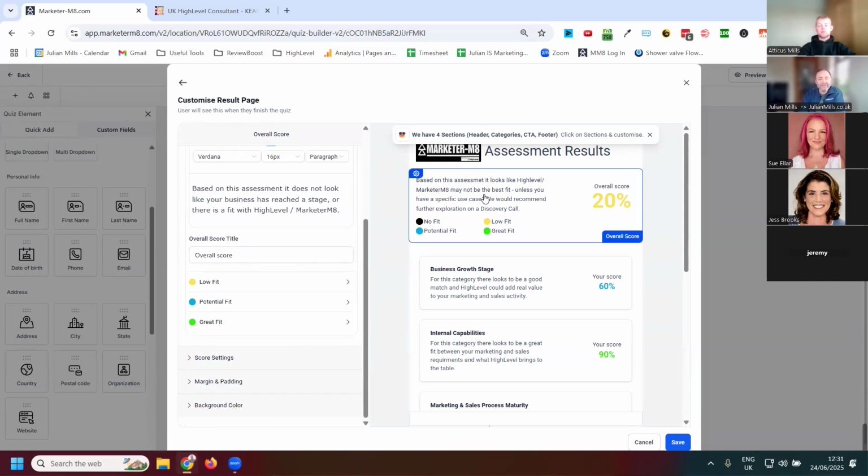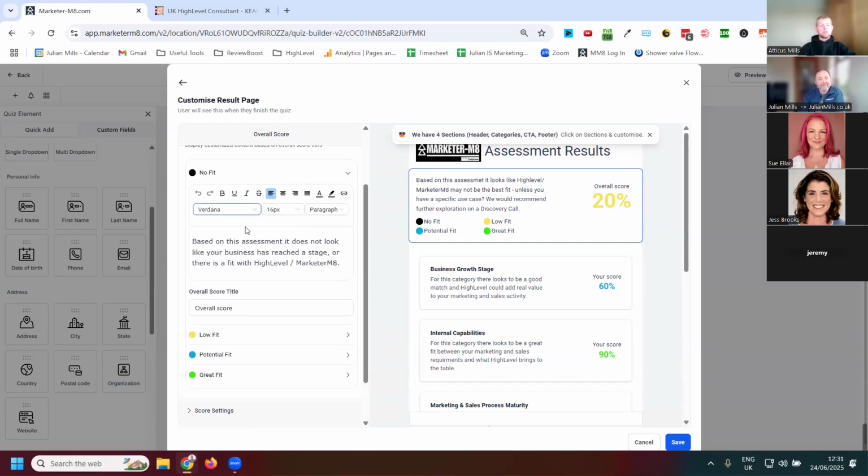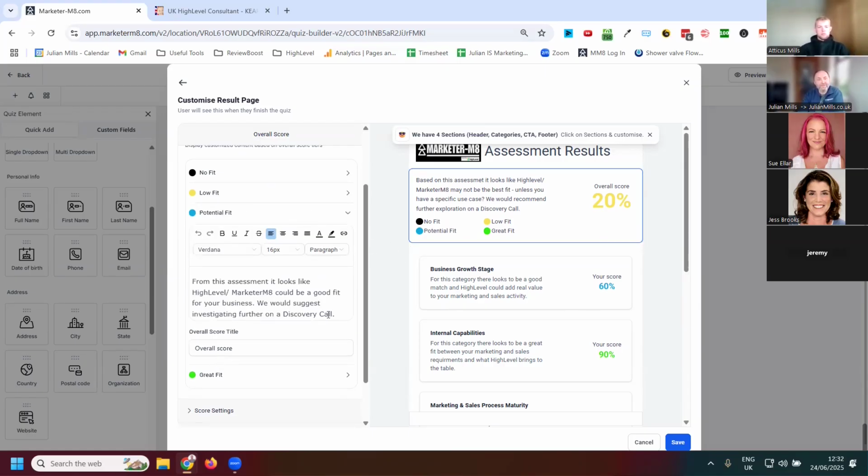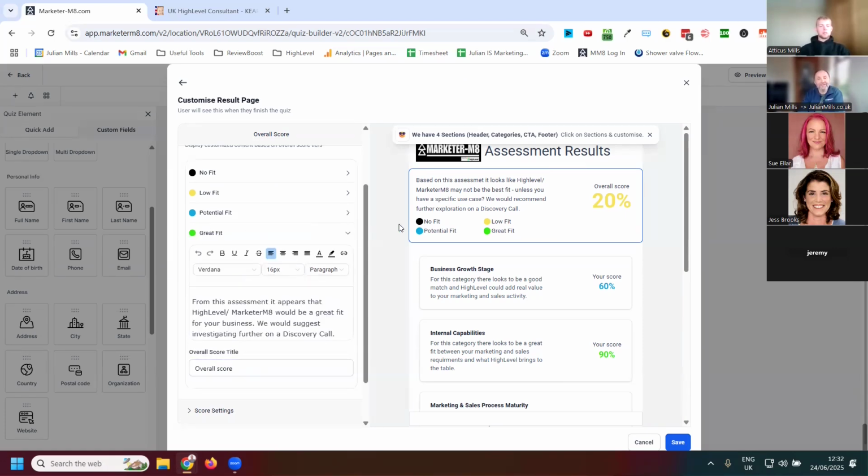And you see here for this section, the text here is based on which category they're in. So the text that would appear here if there were no fit would be this text. If they were a low fit, as is the case here, this text appears here now. If it's a potential fit, this is the text that would appear. Finally, if they're a great fit, then this is the text that will appear here. It took me a while to work this one out the other day.